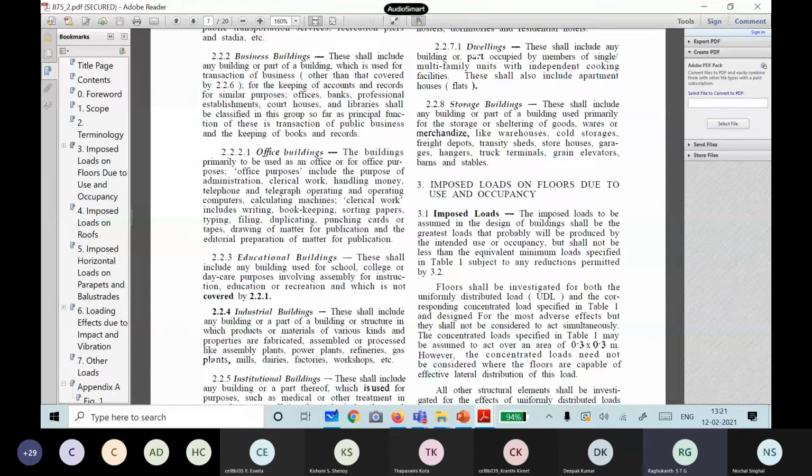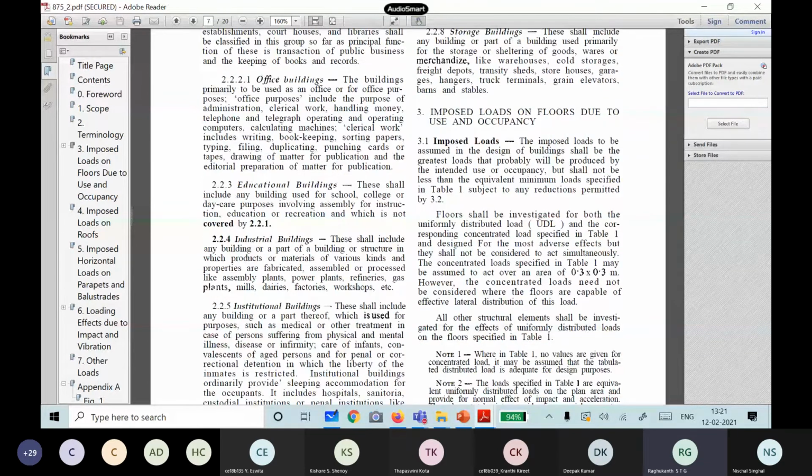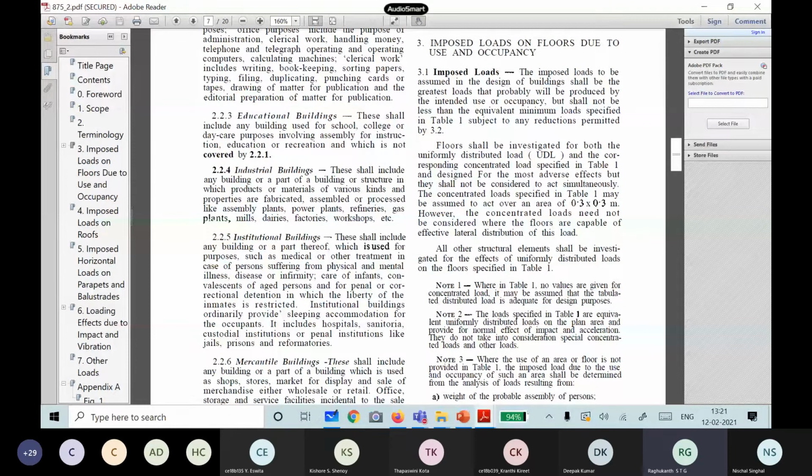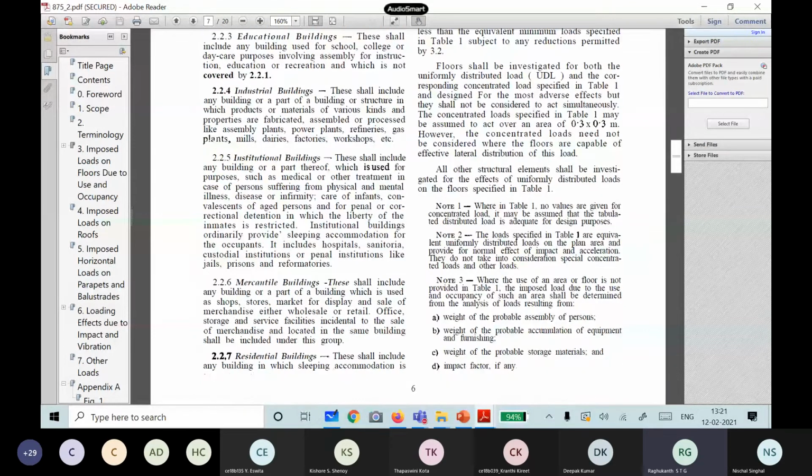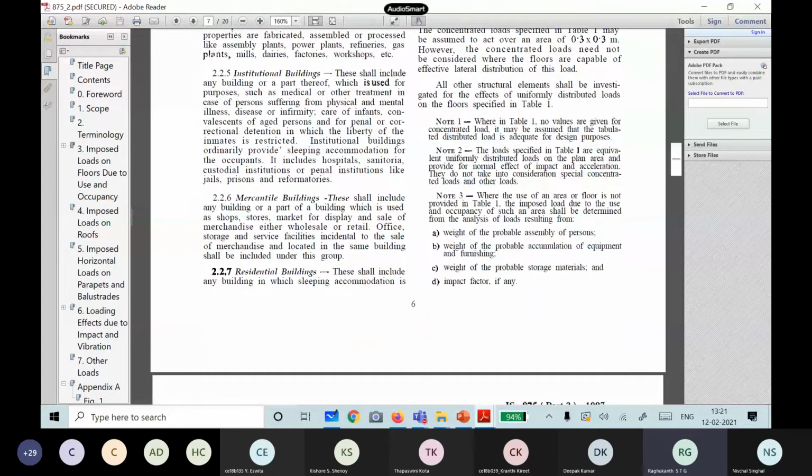Then we have educational building. Educational building means school, college, like our IITs, your classrooms, they are all under educational building. Then we have industrial buildings also: power plants, refineries, factories and others. Then we have institutional buildings, meaning medical or other treatment, like hospitals, and custodial institutions like jails and prisons. Then we have mercantile buildings: shops, stores, markets, shopping malls and others. Then finally we have residential building, that is where we are all staying, your houses, kitchens and others.